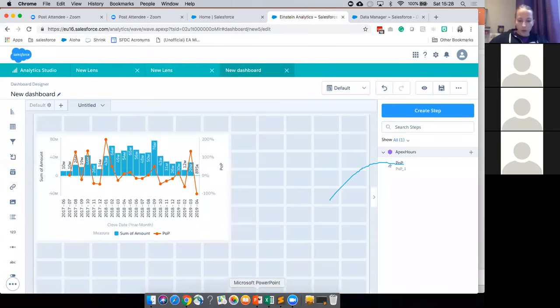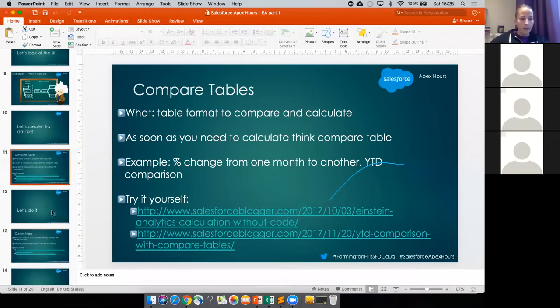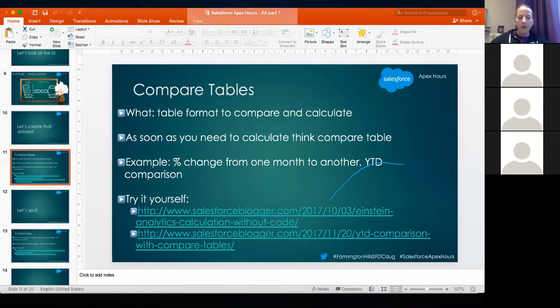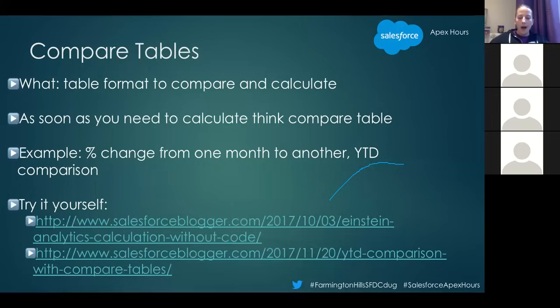Cool. So let's go back and look at the slides. So that was the compare table. Maybe if I have time at the end of the session, I can show you how we can do year-to-date comparison. I'll try and do it next week when we look at the cycle as well.